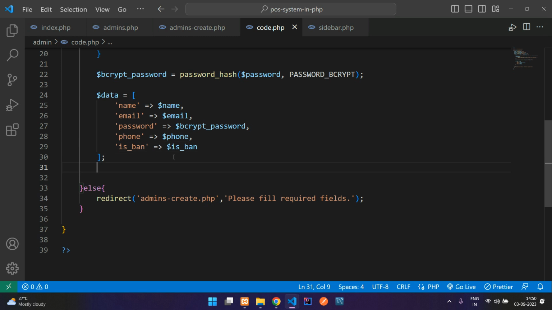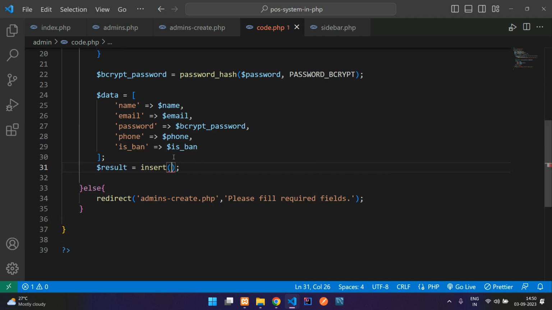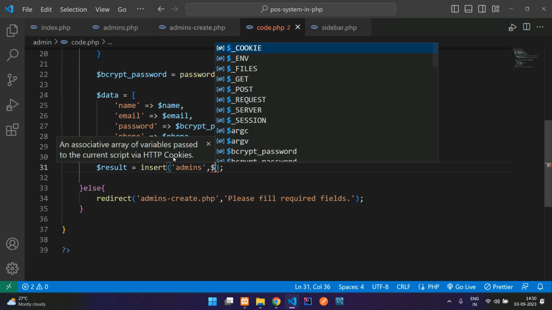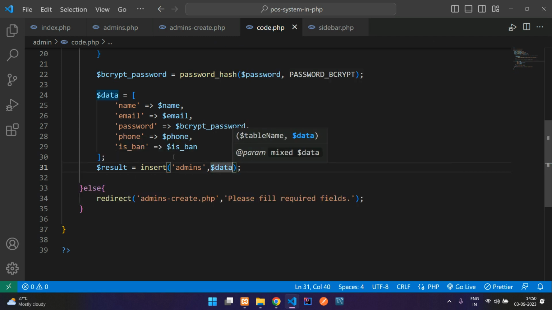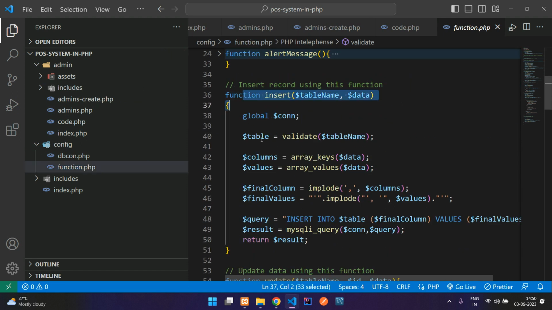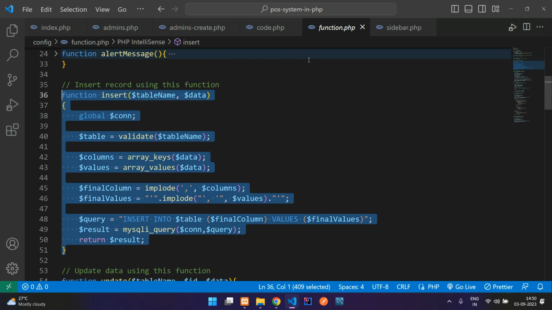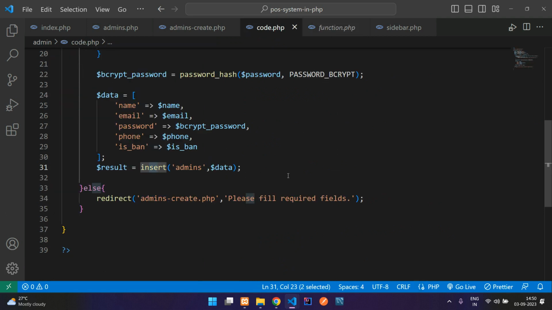Now let's create a variable called result equal to and use the insert function, which we created in the previous video. My table name is admins and the data is $data. That's it. All the insertion process will be done in that functions.php. Let me show you that insert function. So here is my insert function. All this process I have taught in the previous video. So let's get back to code.php.